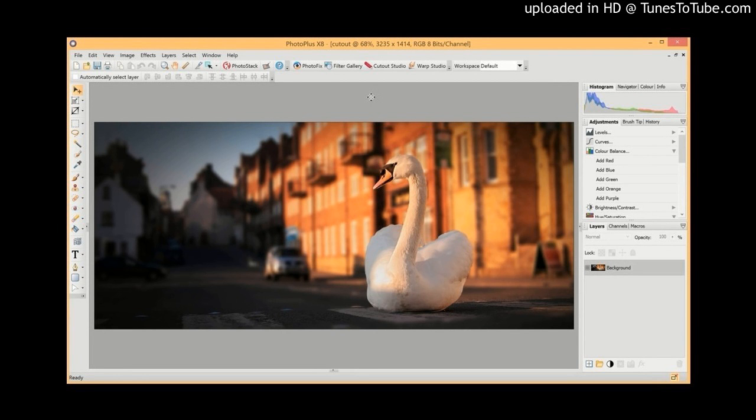This brings us to the Cutout Studio interface, and the first thing we will do is simply click-drag on this tab window here to resize it. This gives us a bigger area to display our image in that we're going to work with.